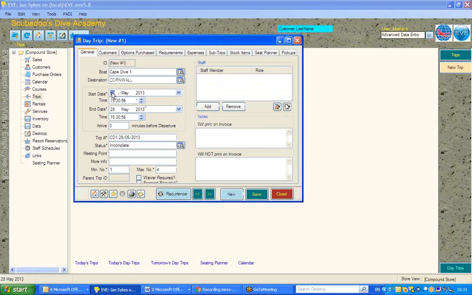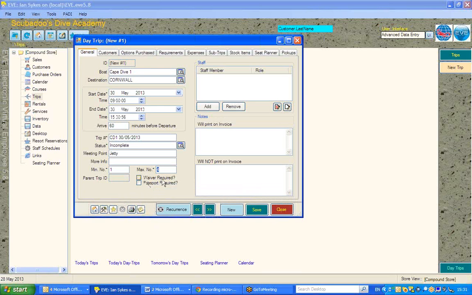Same rules on how we can adjust the dates. If there are start times that are appropriate, we can enter those, because these will appear on the timetable for a customer. And you'll note that again with day trips we have the possibility of saying that we're going to ask our customers to arrive, say, 60 minutes before departure, and we can put in the departure point. Minimum number and maximum number have come from what we set up here for the boat again. And again, if waivers and passport are required, enter those details down here.